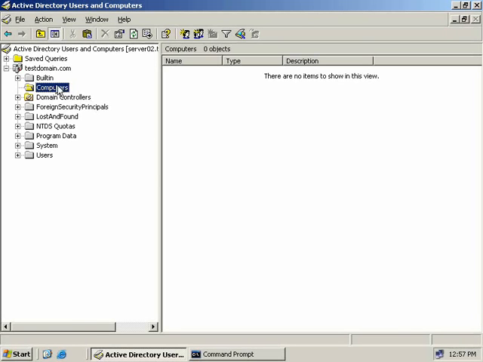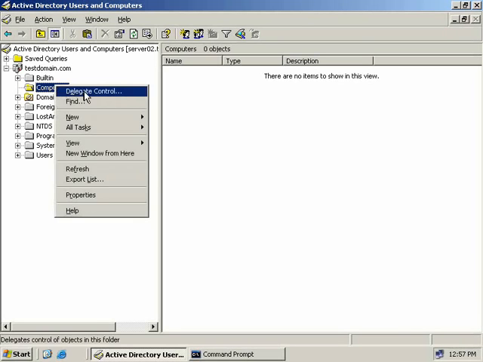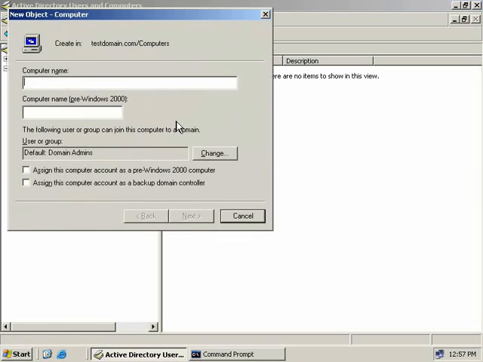In Active Directory Users and Computers, we'll right-click on our Computers OU, select New, Computer. Now this is pretty easy. First we need to provide the DNS name of the new computer. Now we'll create a new computer account for Bob, so we'll call this Bob's PC. We can see here under the pre-Windows 2000 name, this information is populated for us automatically.